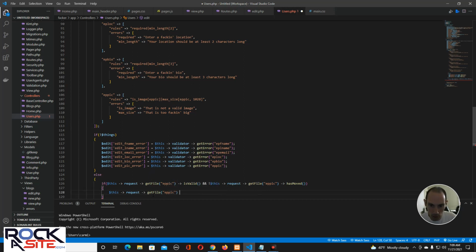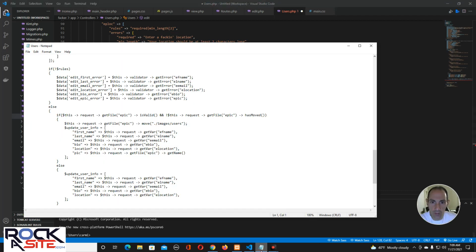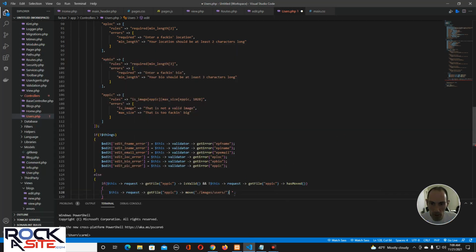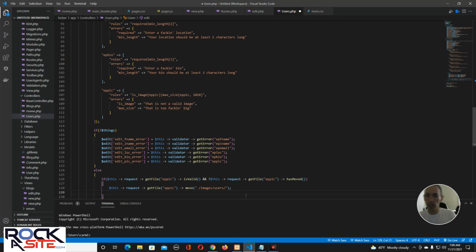Pick, and we move it to images users. Now you could even break it down further and base it off of the person's ID or username or something. Whenever you create a new user, you can automatically make a folder for that user in the images folder so that you can separate it more, but if you don't want to, you don't want to. And then we're going to update user info. We're going to make this array.